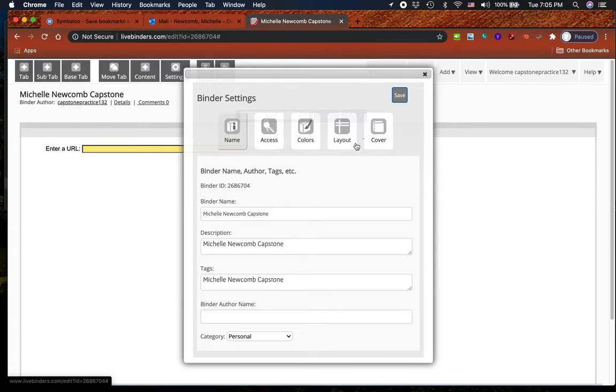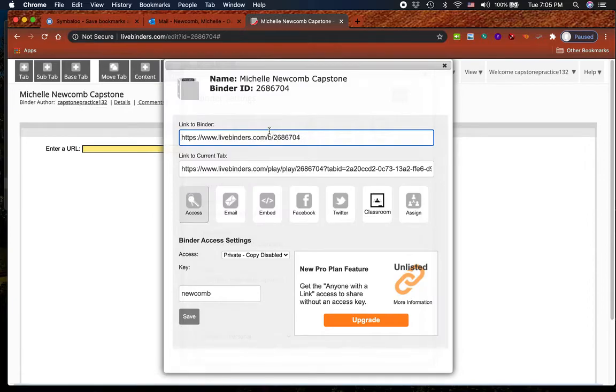But right now, what we need to do is we need to make sure that your teacher can see all of the things that you put in this binder. We will only have to do this once, but we are going to go right here to access. This allows you to control who has access to your binder. So when you click on access, look what you get. There's the link that you can send to someone if you want them to look at it. But of course, they're going to need your access key, which is right down here, right?